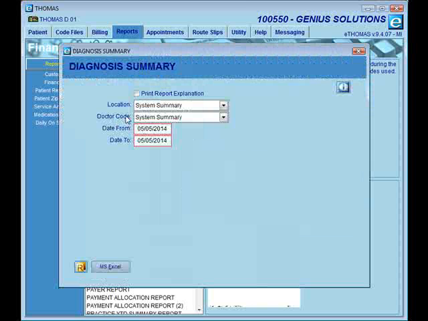Once you open the report, you'll notice you have a date range, two date range fields, a from and a to date. This report will show you the number of times a diagnosis code has been used on a claim for a specific date range. So let's say we take this for the past year. You can run it for whatever date range you prefer. We're going to click the R to run the report, and it will generate a report for us.